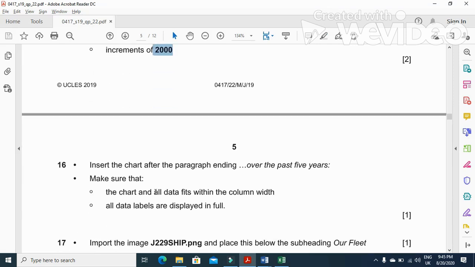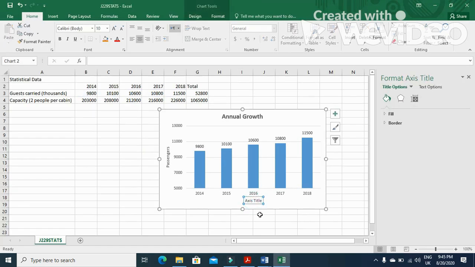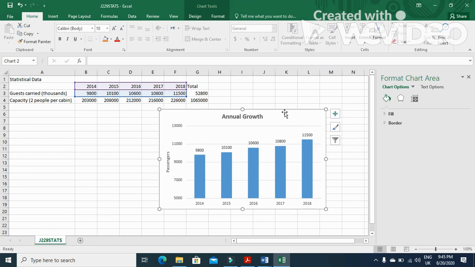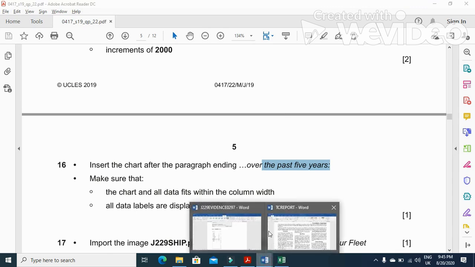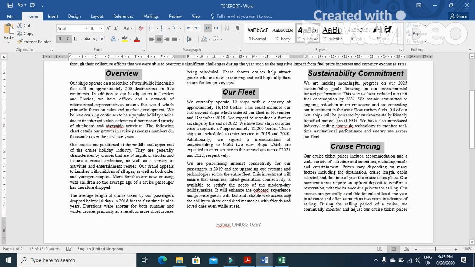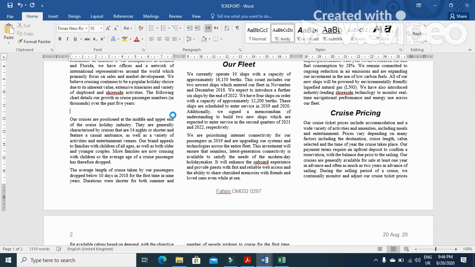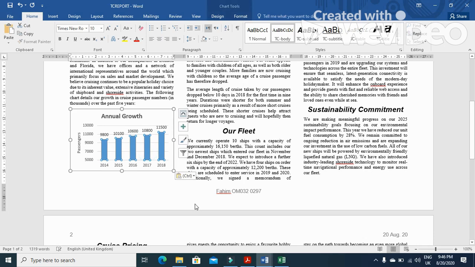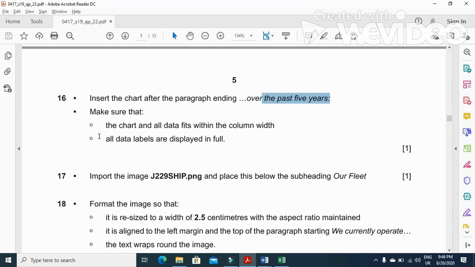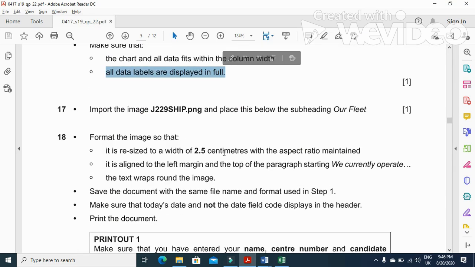And then the next step they have mentioned here: insert the chart after the paragraph ending the past 5 years. So I'm going to remove this title, and then we'll take this chart and go to our document, to the past few years here. We'll insert the chart, and the next step is that the chart and the data fit within the width of the column. All data labels are displayed in full, so they are displayed.